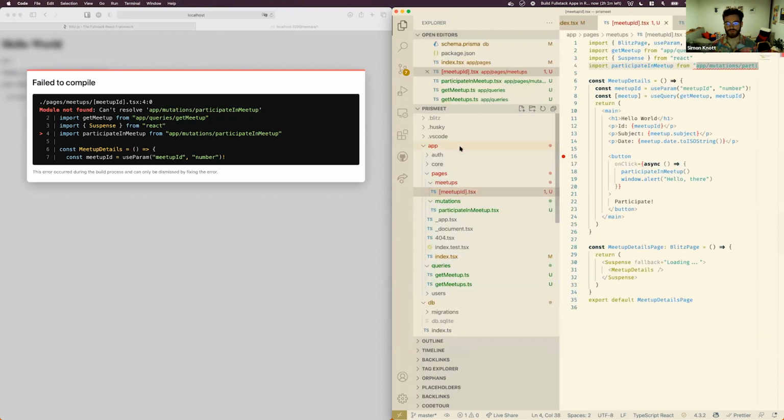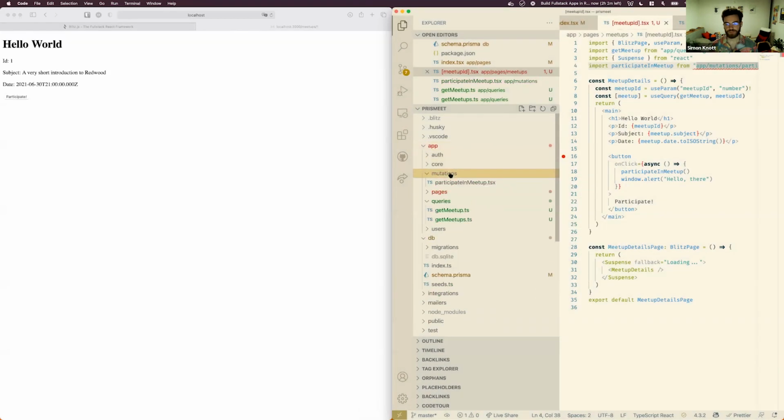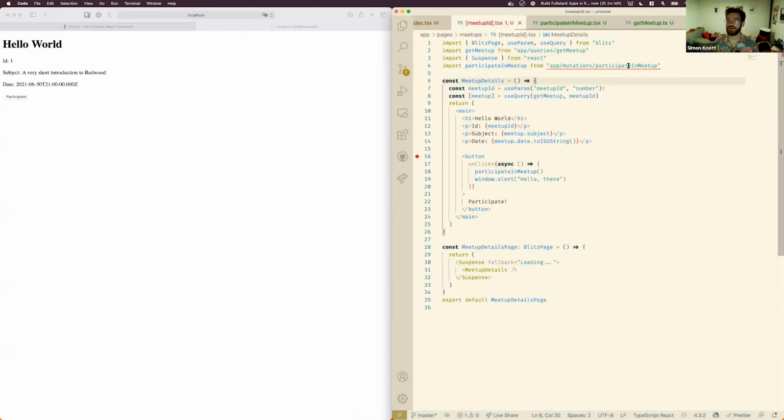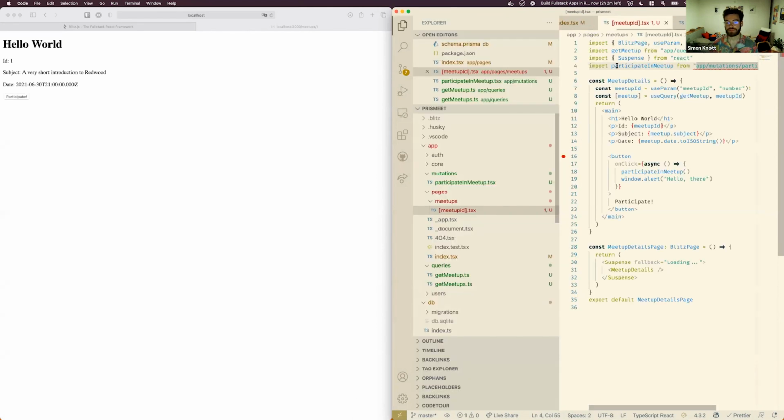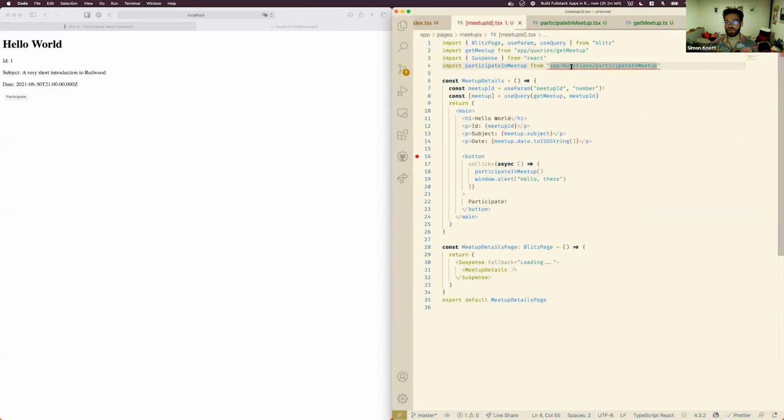Oh, it's in the wrong folder. This seems better. Yeah. So now this should resolve. No, doesn't again. Why not? This is the joy of live coding. Mutations, participate. That works. Okay.